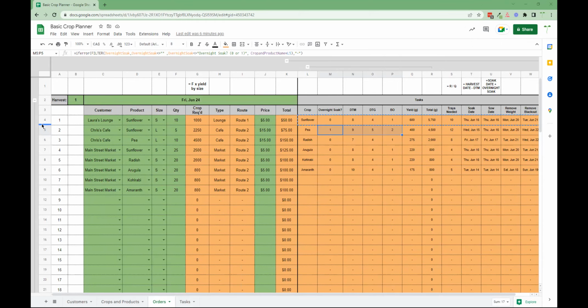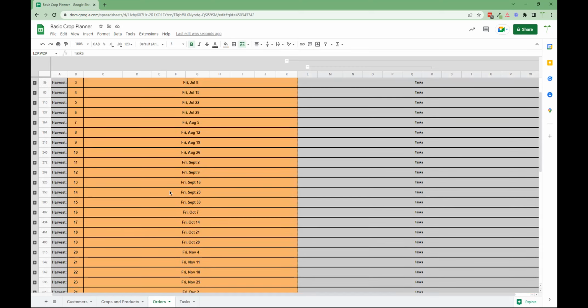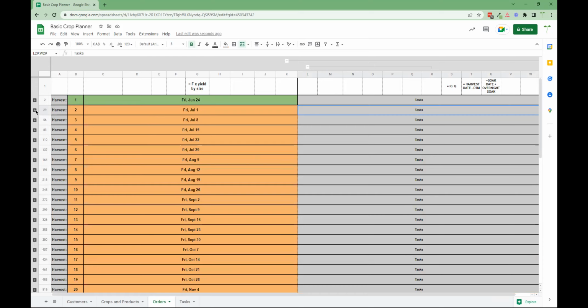But in general, see how I've done this here. Basically, I've just been able to make these collapsible sections. And so for each week that I want to look at, I just open that week. And so as I move into the future, I don't have to worry about these other ones. So if I double click here and change this date to my first harvest.